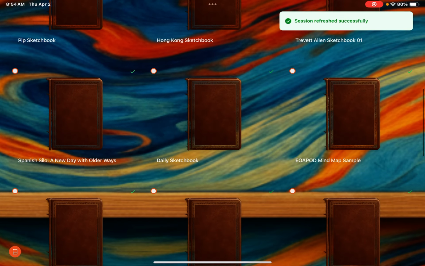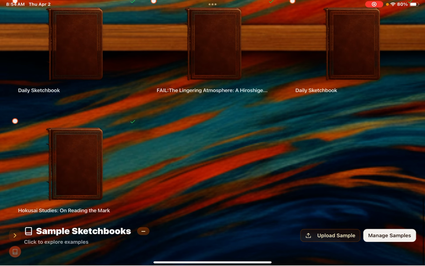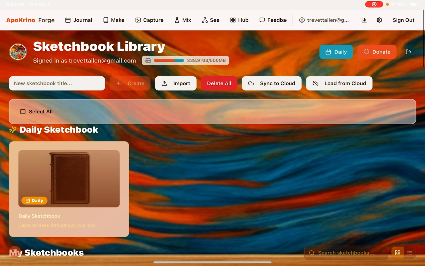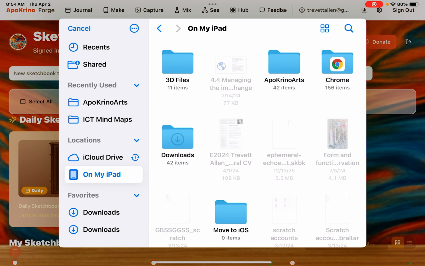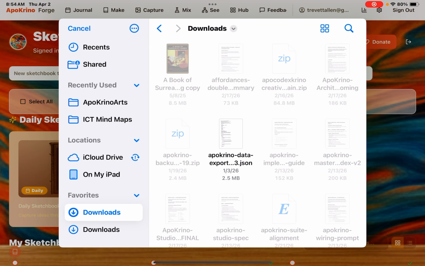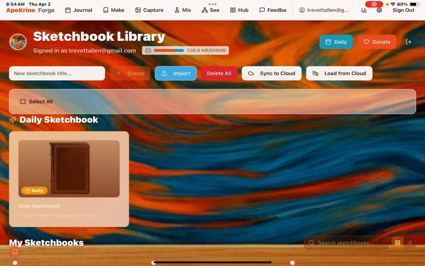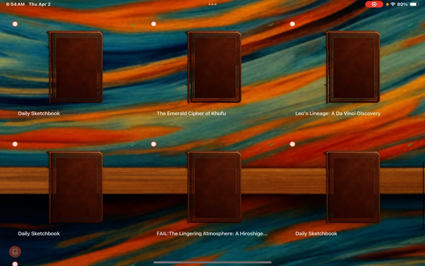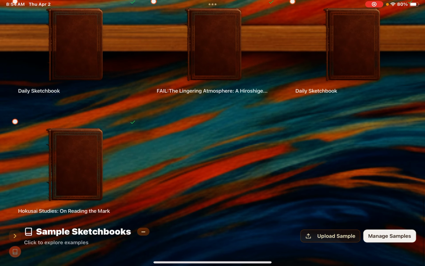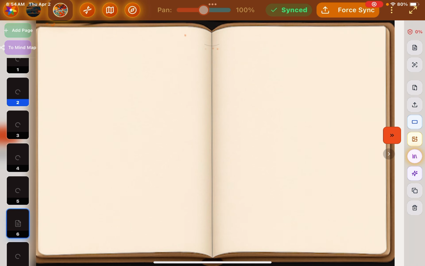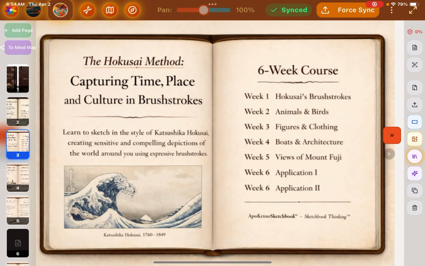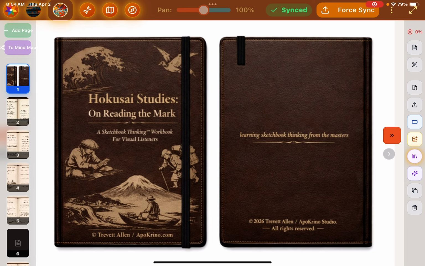In the library, then you have to go to import, where you put the downloaded file. I'm not going to do that now because it's already been imported in. And then you just literally click on the sketchbook. Now, here is the sketchbook.